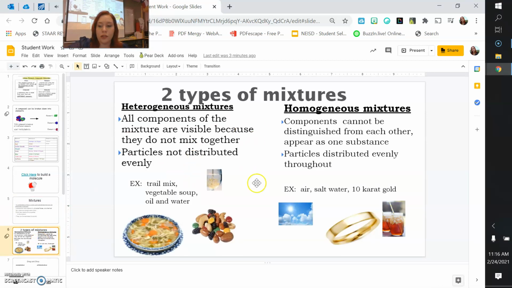What's new about mixtures is there are 2 types of mixtures. You have heterogeneous mixtures, which are mixtures that look different throughout. So like trail mix or soup, you can tell that this is a mixture.